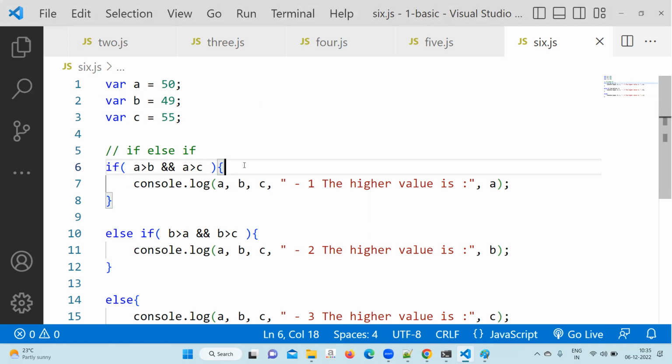The next file will guide you on the nested if. If the first condition is satisfied, then check the second condition. If the second condition is satisfied, then check the third condition. That is called nested if. If inside if, condition inside condition.